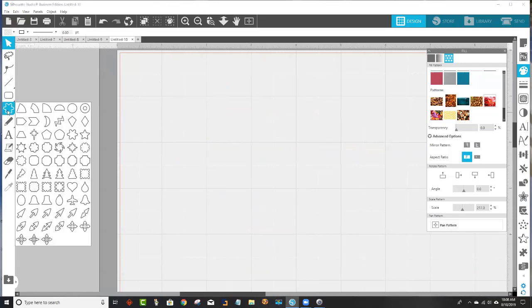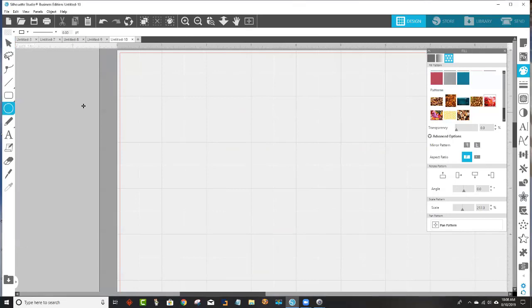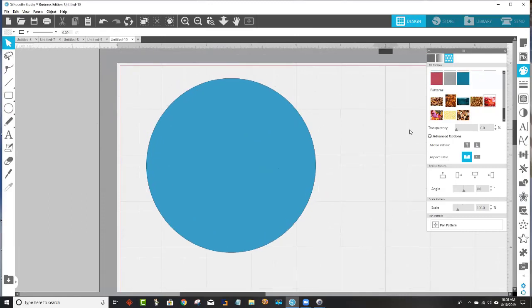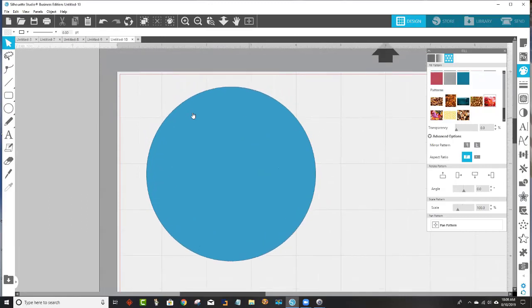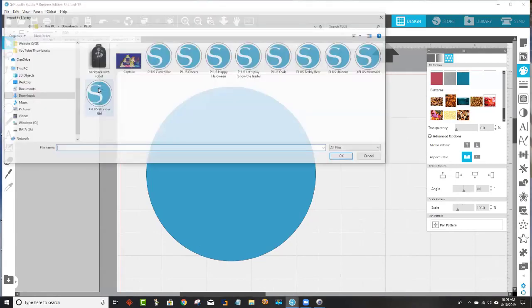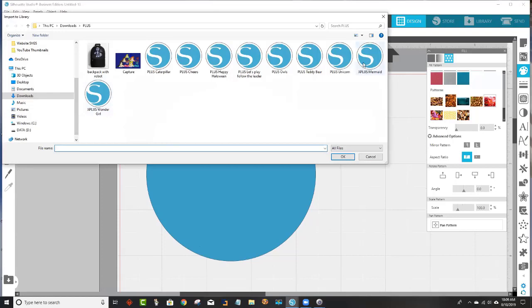So we're going to come over here to get a pattern. And I'm going to get just a circle. Draw the circle, bring it in. Now, if I wanted to add my own pattern, and one of those patterns that I gave to y'all to try if you wanted to, what you do is you come up here to File, Library, and then not Import Library, but Import to Library. So then once you're there, you can find any picture that you want to import to the library.